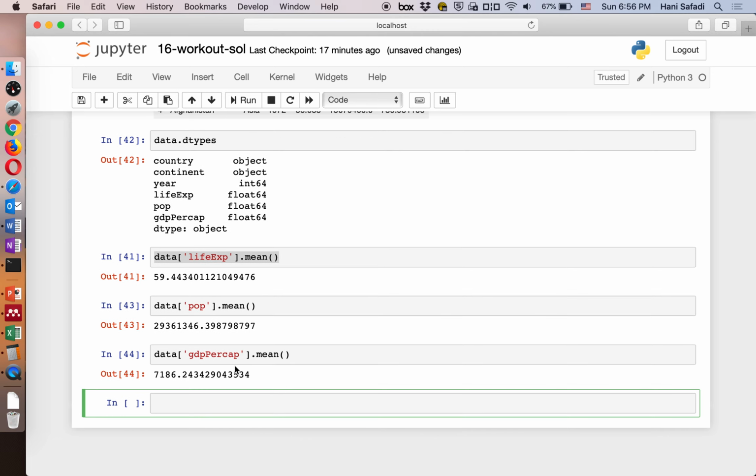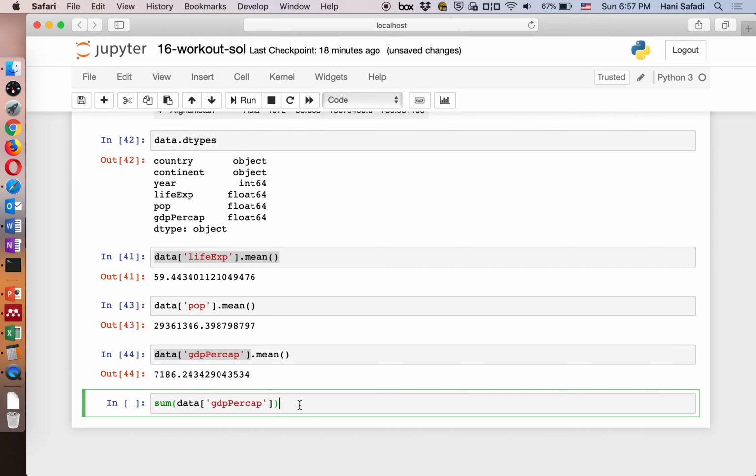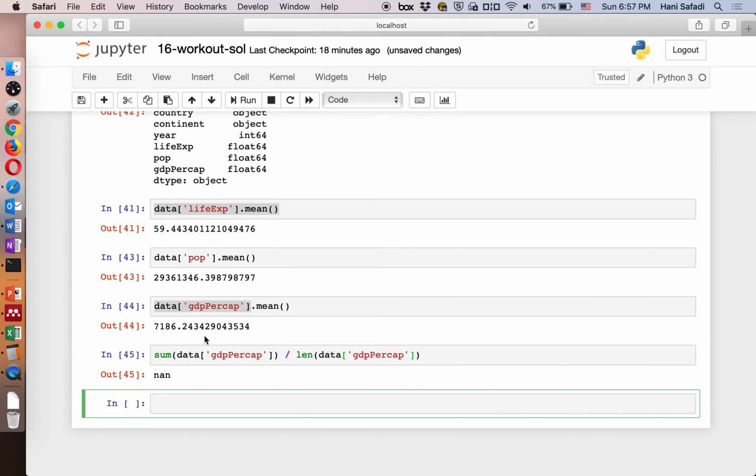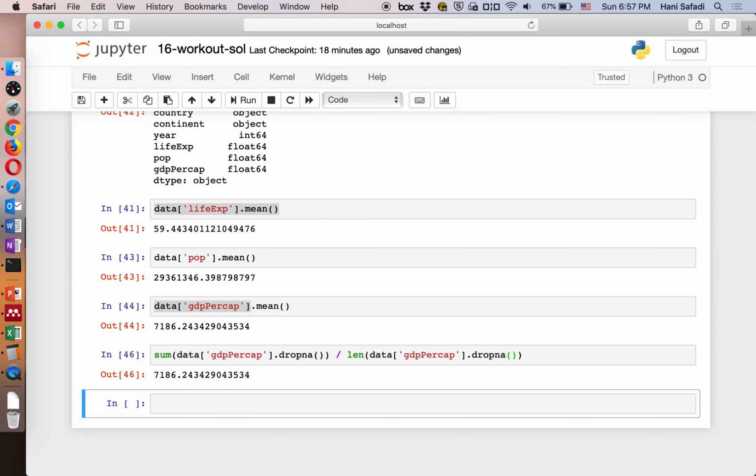Now when we use the built-in pandas functions, they know how to drop the missing values. If we're doing this manually, for instance, if we do the sum of GDP per capita over the length of GDP per capita, that's not going to work because the not a number will be added to other numbers and we will get not a number. So we need to manually drop NA if we're doing things manually.